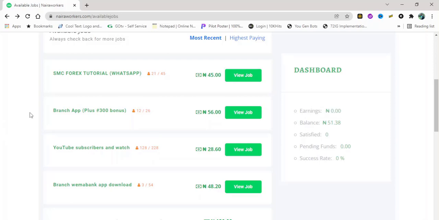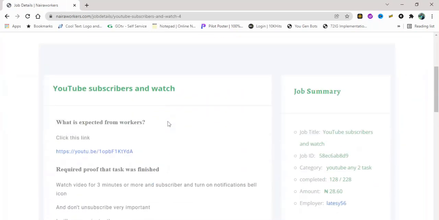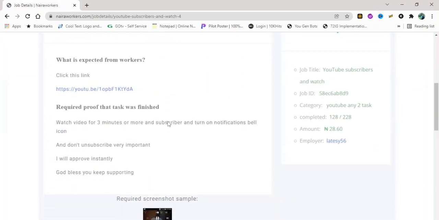Okay. Then you can see another one right here. It says YouTube subscribe and watch. So you click on that, you're going to see what you're expected to do right here. You can see, click the link below. That is this link, the YouTube link. Require proof that task was finished. Watch videos for 3 minutes or more, and subscribe and turn on the notification bell icon.